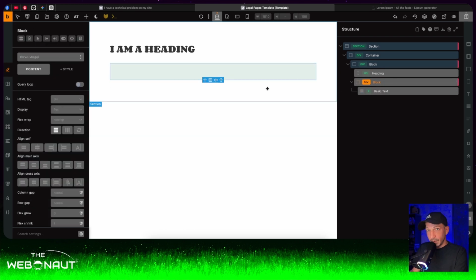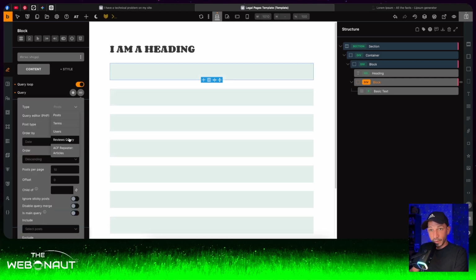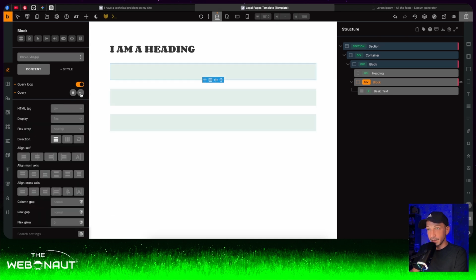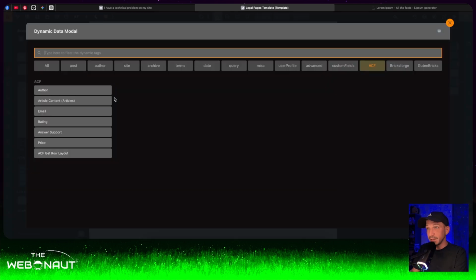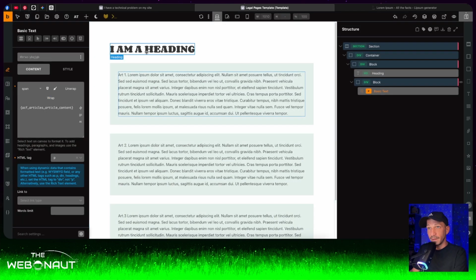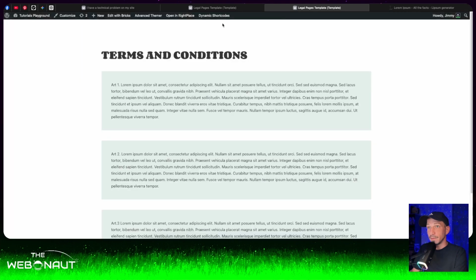So we're going to go into that block and click here on query loop. And on the query here, we're going to look for our repeater, ACF repeater. And we can see we have the articles. So we're going to click on articles and click out of it. And now we need to add the content. So we're going to click on the dynamic data icon here, click here on article content. That's what we used. And you will see they appear right there. So obviously here, you could actually put the post title. Here we go. And when you see it in the front end, it appears right there.